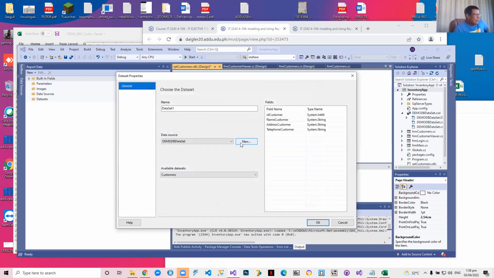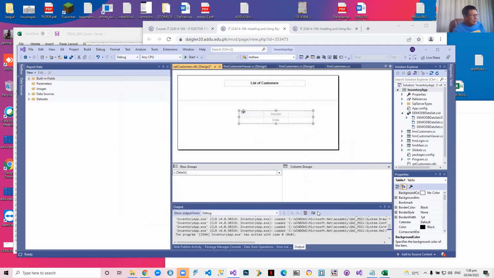Do you follow? Okay, we can give this a name. Shall we say DS for dataset customers? It's a good thing to know to give it a dataset name.